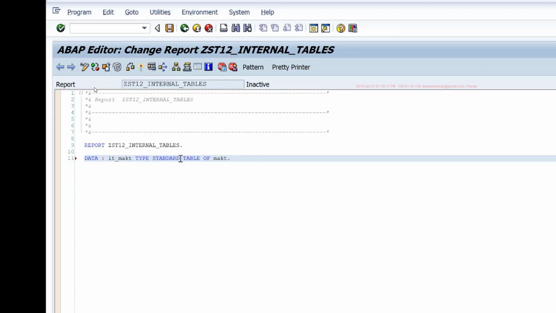If you want to define a sorted table, you'll say type sorted table of. If you want to define a hash table, you say type hashed table of. Okay, so this is how you define these three types of internal tables. So while declaring, if you say type standard table of, it will define a standard table. If you say type sorted table of, it will define a sorted table. If you say type hashed table of, it will define a hash table. Okay, and there are a few things you need to keep in mind while defining these internal tables.